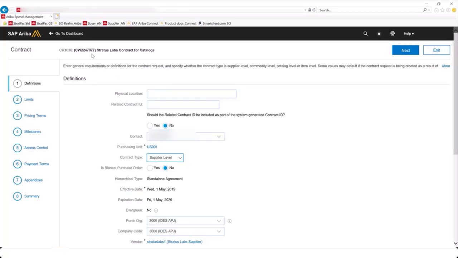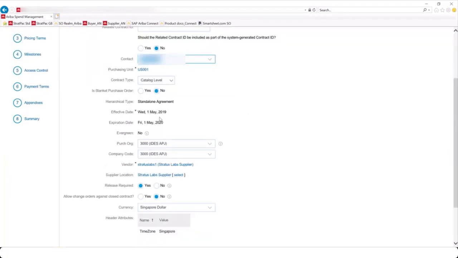So the contract terms document is a simple wizard that just steps you through the different areas and attributes that can be set up in terms of setting up the right level of contract compliance based on your contract. And today we're going to choose the catalog level contract type. As you can see, the effective date, expiration date, and so on are all pulled in automatically from your contract workspace, as is the vendor.